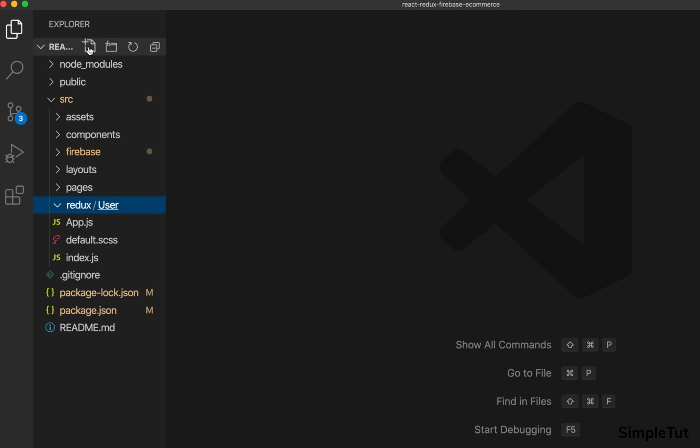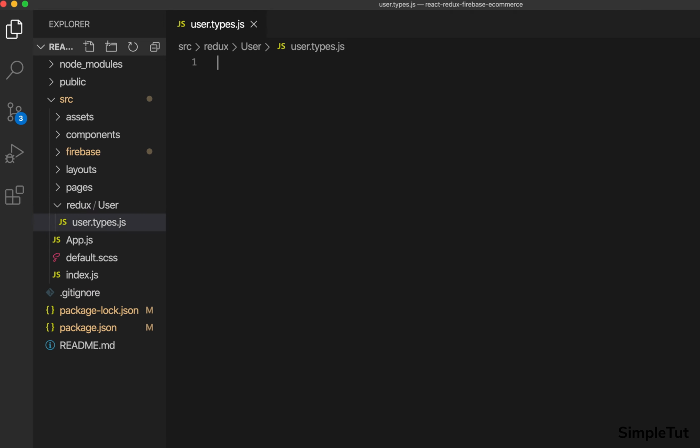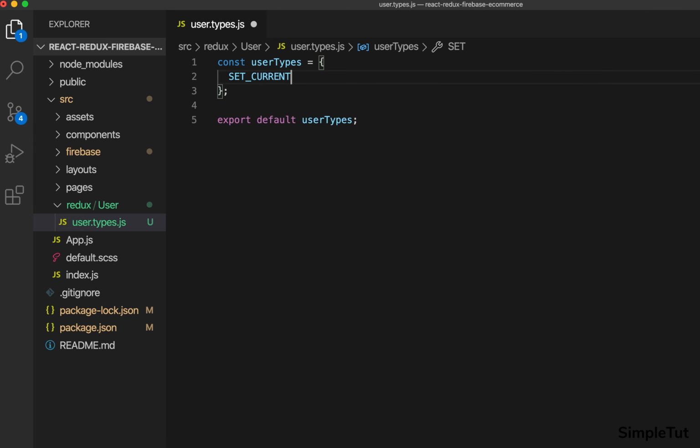Within the user folder, I'm going to have my first file, which is going to be my user.types.js. And this is going to be quite simple. It's just going to be a const for user types, which is going to equal an object, and we're going to export default user types, and we're going to set this type to set current user, and it's going to equal a string of the same thing, which is set underscore current underscore user.